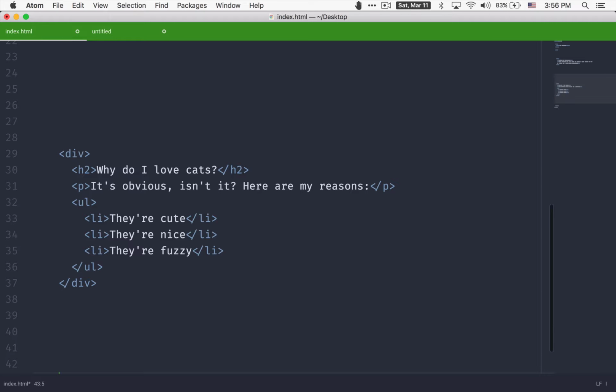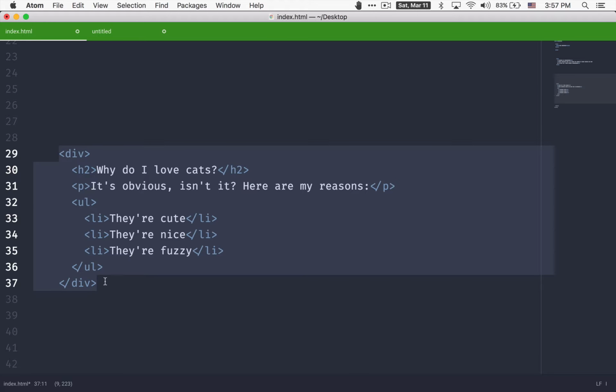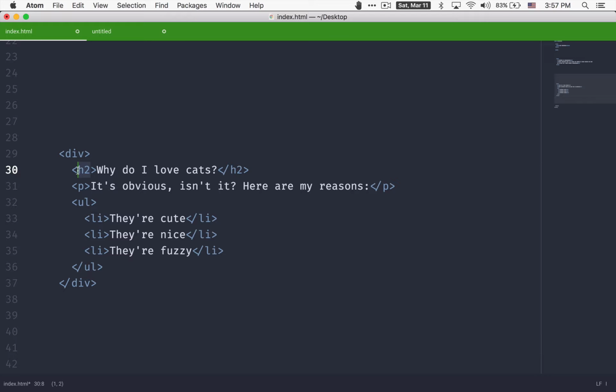Now that you know what the website is for, you might want some more information. So I made a second div to group the second bunch of information. There's an H2 because it's not quite as important. It's not the heading of the entire website's page. It's just the heading for this second container. So instead of H1, we used H2. And I said, why do I love cats? Well, it's obvious, isn't it? Here are my reasons. So I used an H2 tag for the heading, a paragraph tag for the paragraph, blah, blah, blah. And then here, I used UL tags and LI tags.